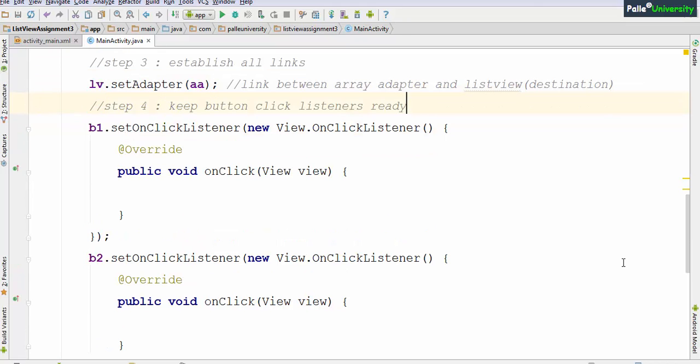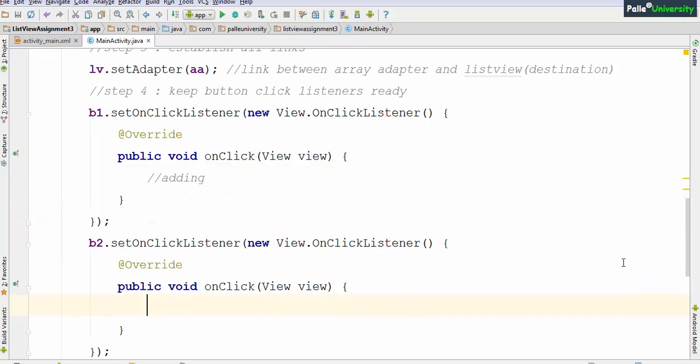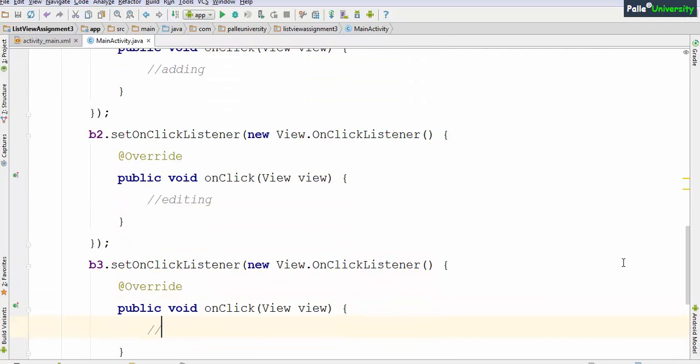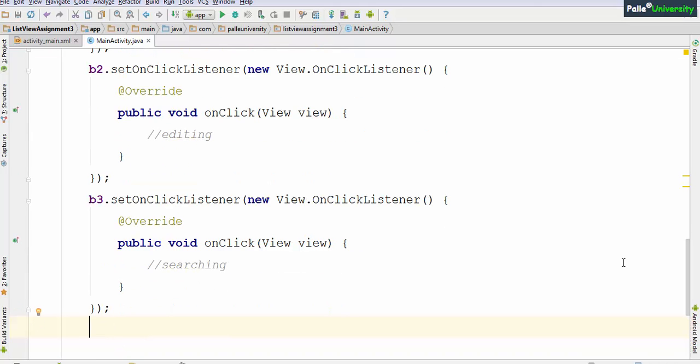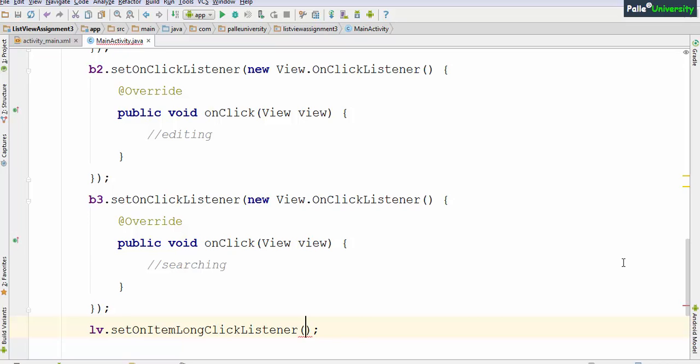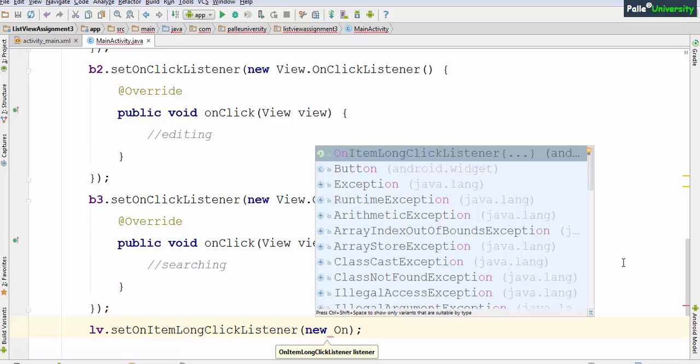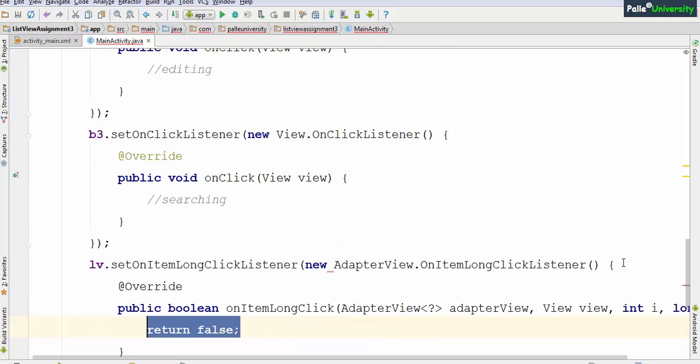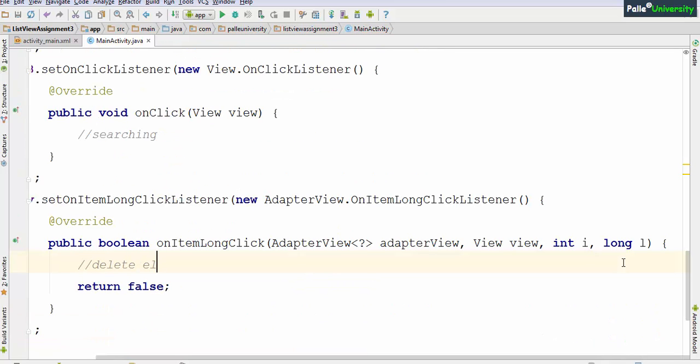Now let me write the logic. Button 1 is for adding, button 2 is for editing. Similarly, button 3 is for searching. Apart from that, we need long click listener on list view to delete particular element from list view. So let me write list view dot set on item long click listener, new on item long click listener, press enter. Here we have to delete element.